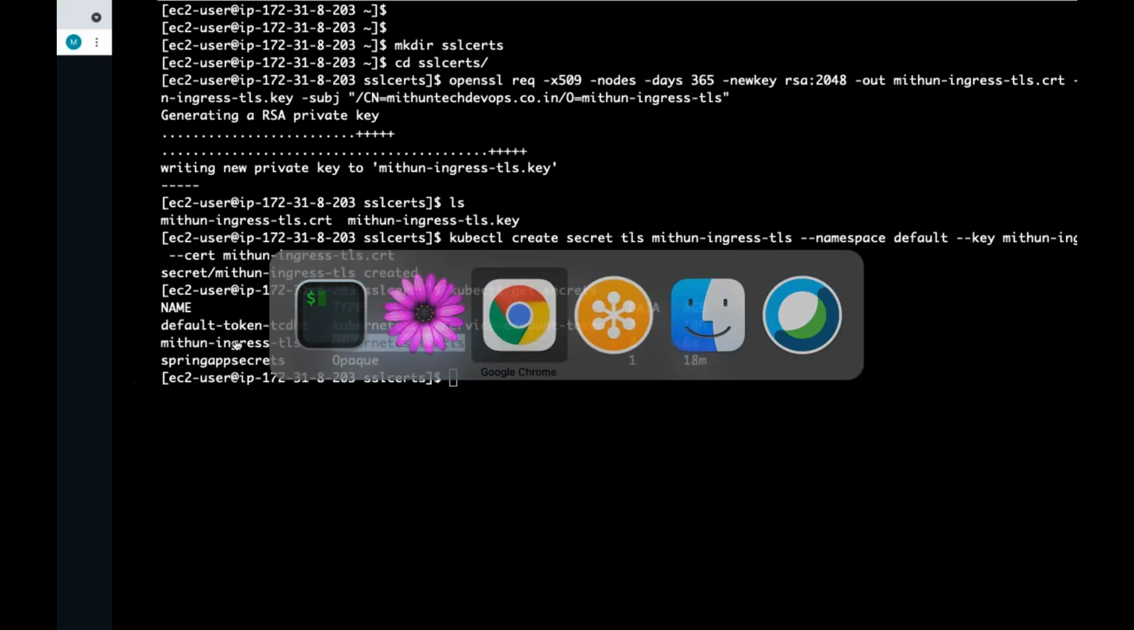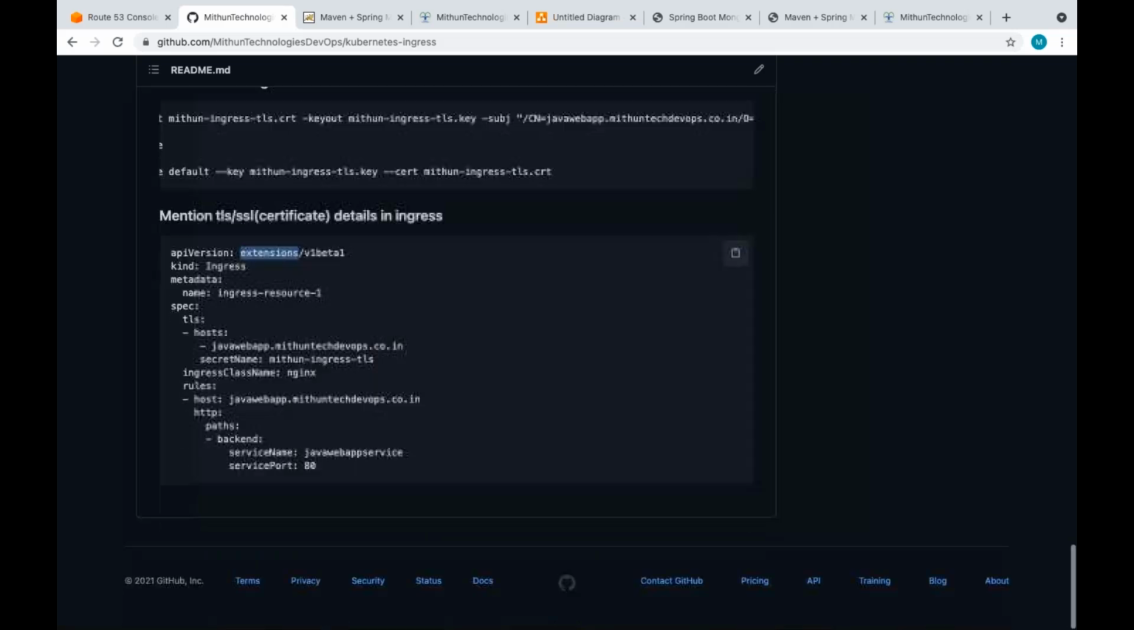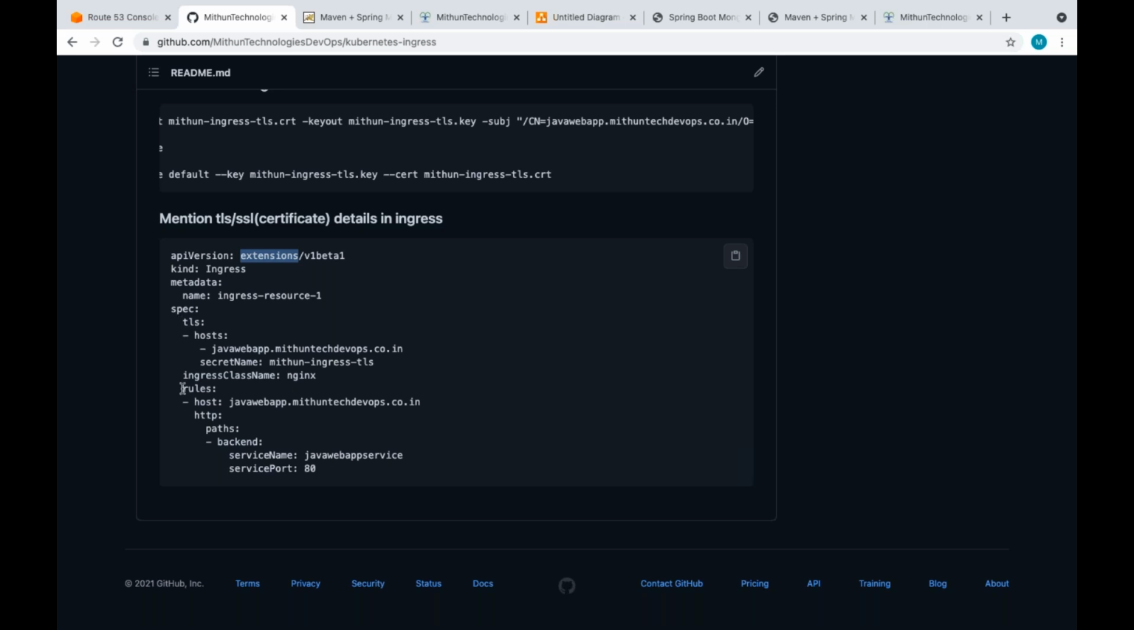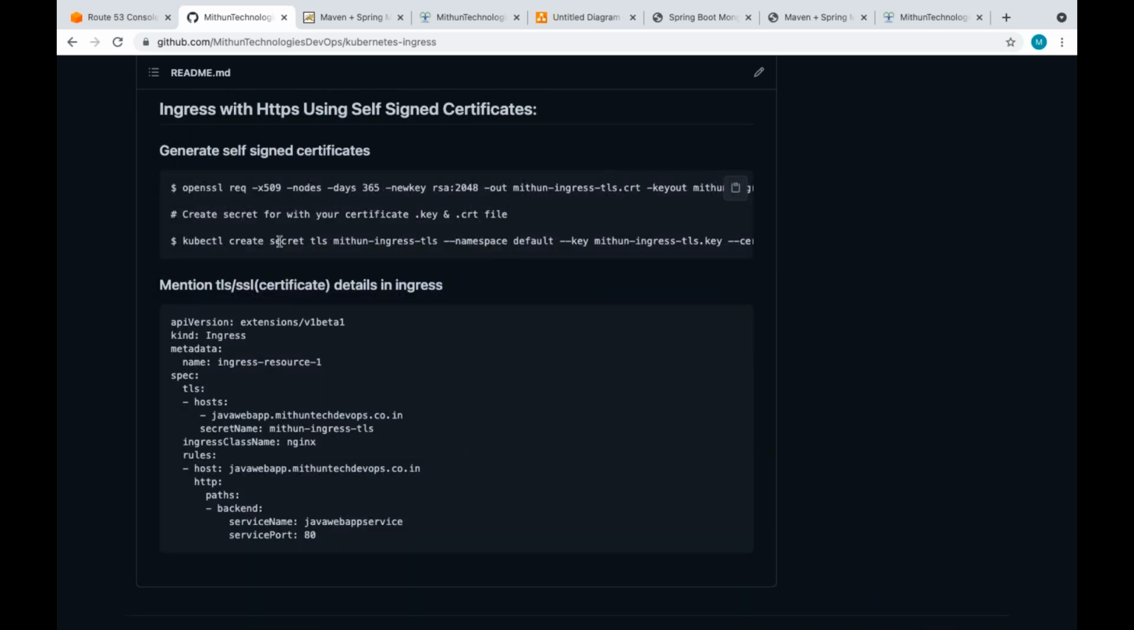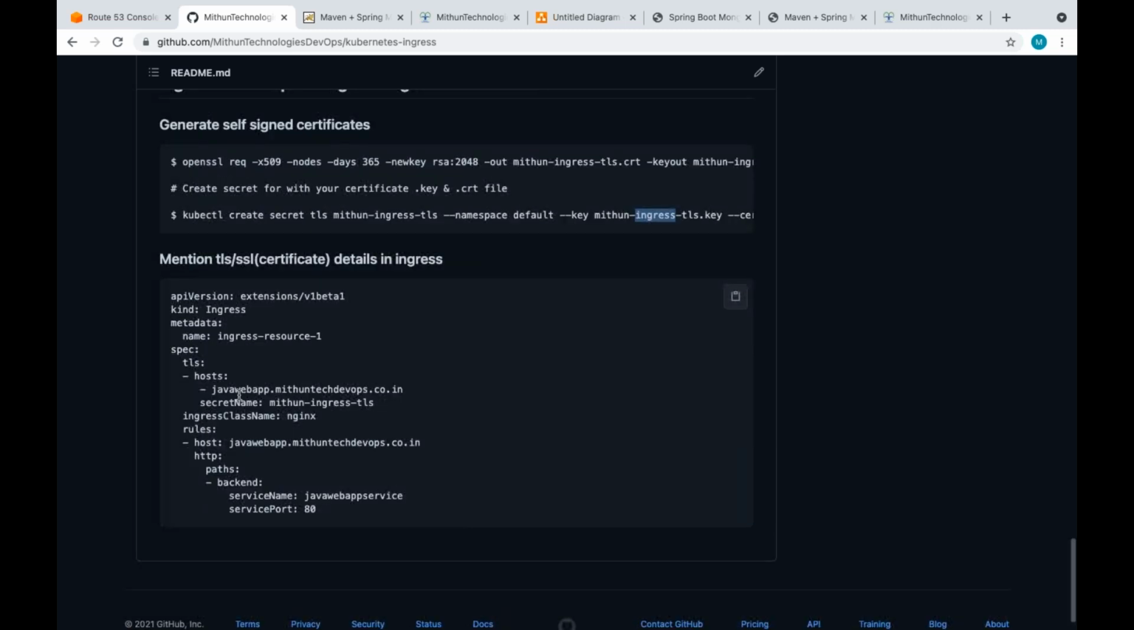Now in my ingress rules file, the way I have defined the routing rules, I will define the TLS certificates also. Something like this. So in the ingress rule, the way you have defined the rules, here TLS: for which host? What is the secret name? You created a secret in Kubernetes for your certificate files, that secret name.